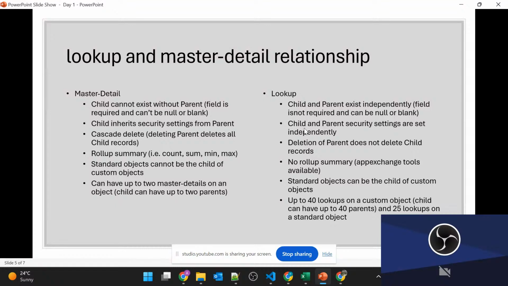We have a total of 40 relationships we can create. Of these, we can consider two as master-detail, and 38 we can create as lookup. Similarly to the lookup relationship, both objects are independent. If I delete the parent, the child will definitely not be deleted.